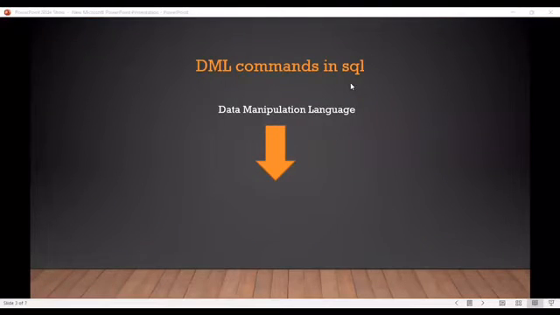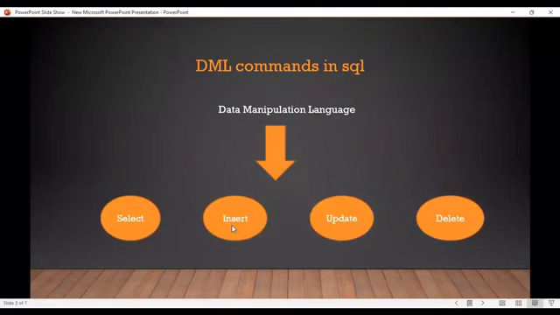DML commands in SQL. DML stands for Data Manipulation Language. DML commands are used to retrieve, store, modify, delete, insert, and update data in the database. In fact, we are manipulating the data here. That's why it is called Data Manipulation Language. Some of the commands for DML are select, insert, update, delete. Let's start from select. This command or statement is used to retrieve data from a table.